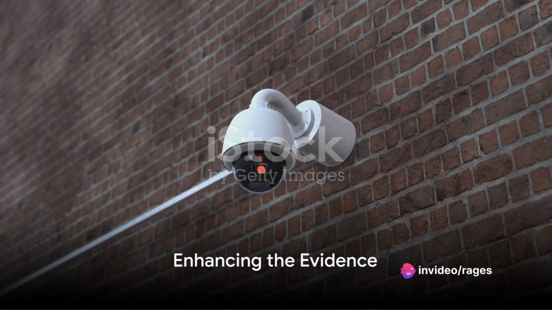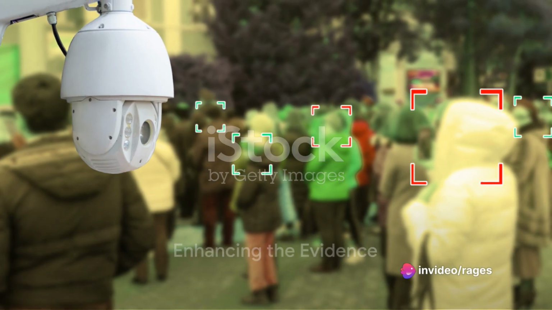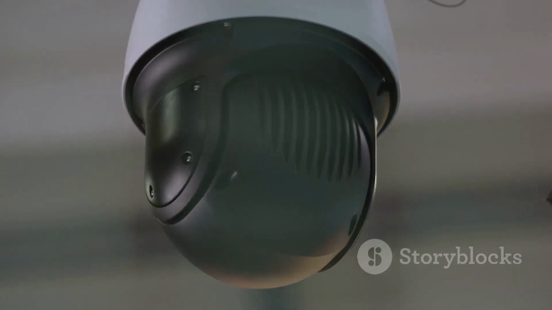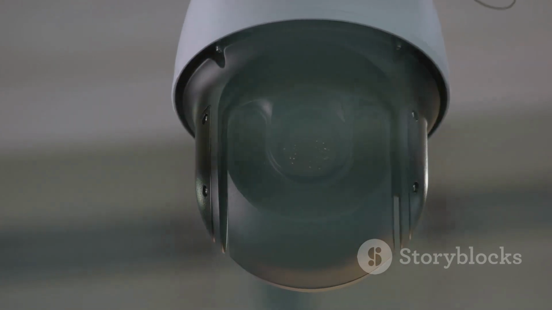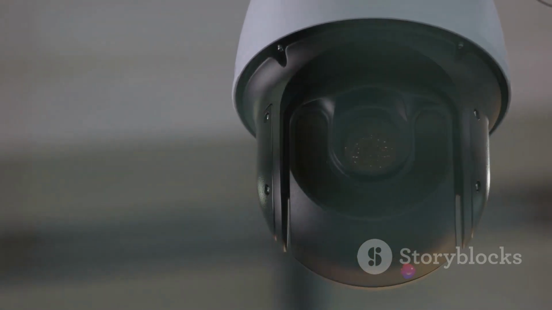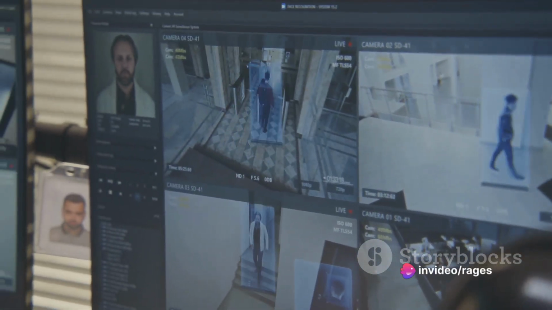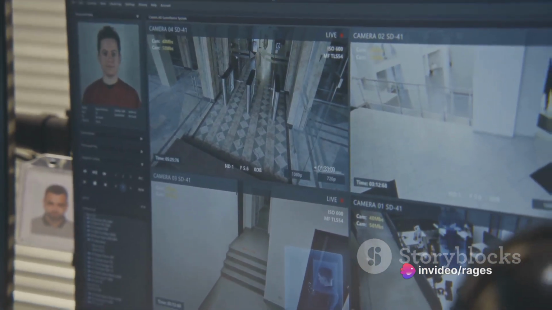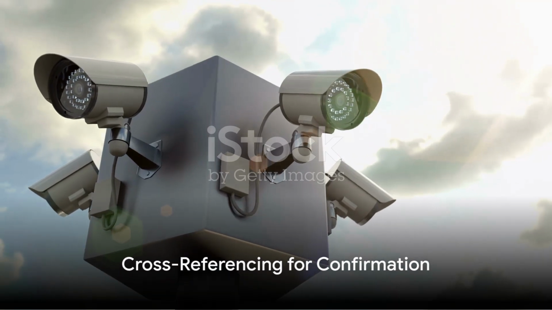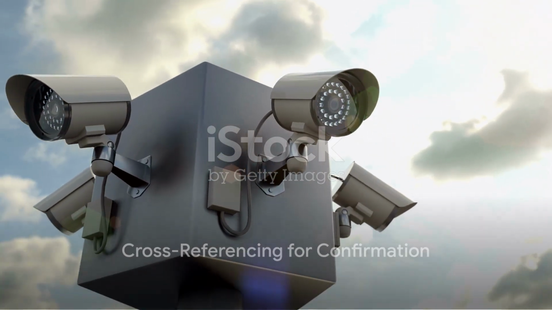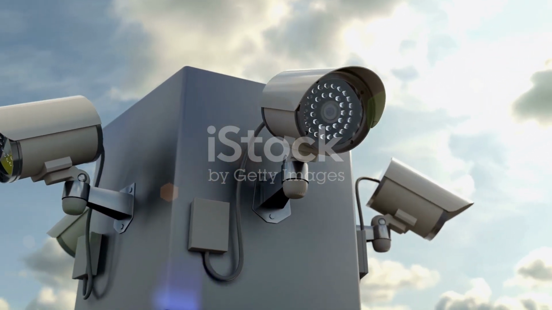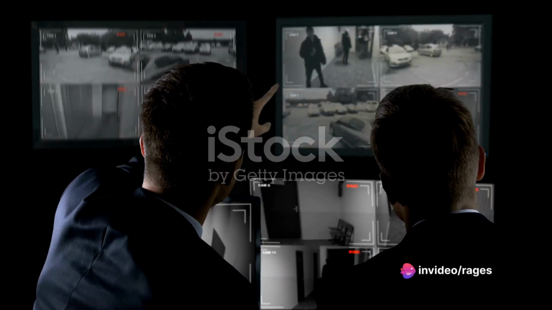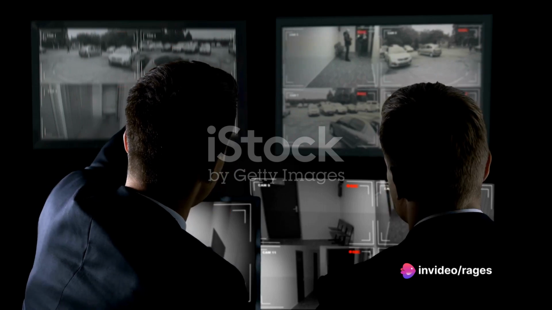Next comes the process of enhancing the footage. Technology has come a long way in helping us to see what the naked eye can't. Using advanced software, the footage can be enhanced, zoomed in, and clarified. This step is essential in identifying facial features, distinctive clothing, or unique characteristics of a suspect. Finally, the footage is cross-referenced with other CCTV systems, police databases, and eyewitness accounts. This collaborative approach can confirm the identity of a suspect and lead to a successful resolution of the case.